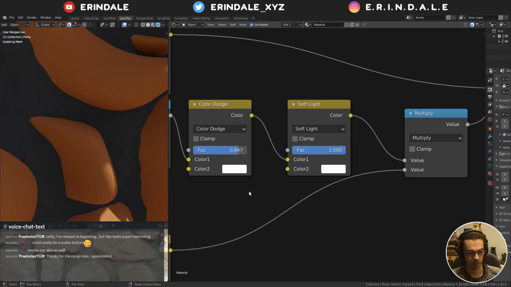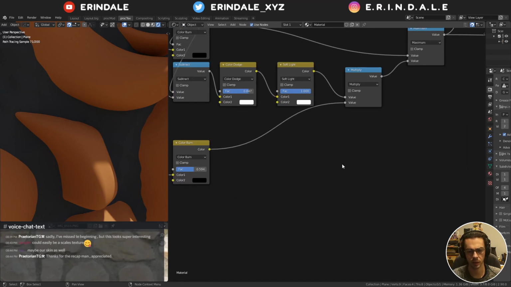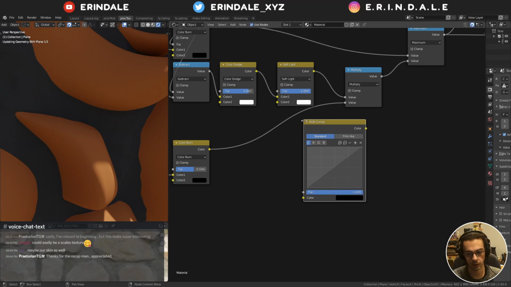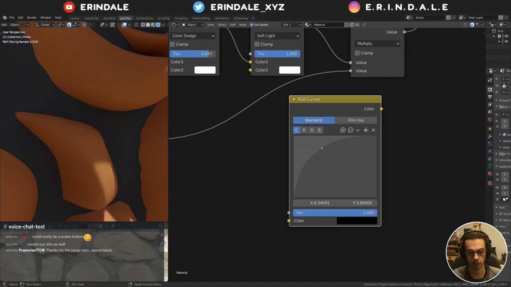Cool. Actually, that looks loads better. So with a slightly lower dodge value here and a soft light just to round out that corner. I know people like to use RGB curves as well. You can find RGB curves under color, RGB curves, and you could literally just do that, right? And that's going to give you a round falloff.